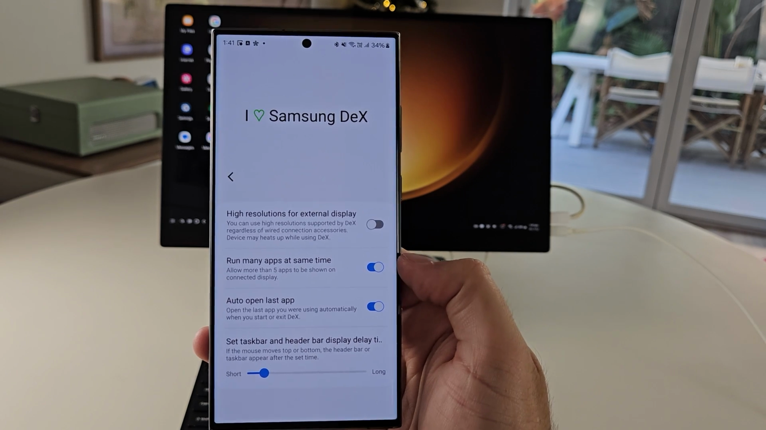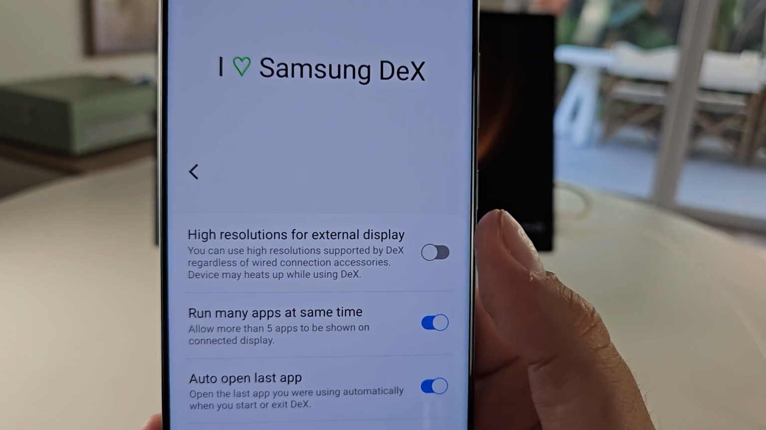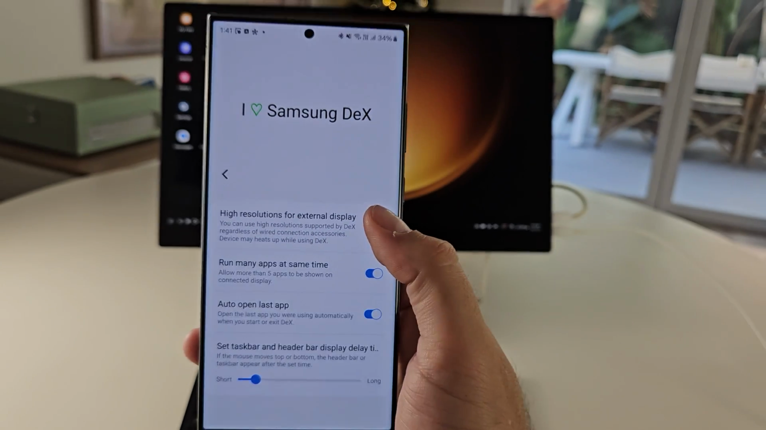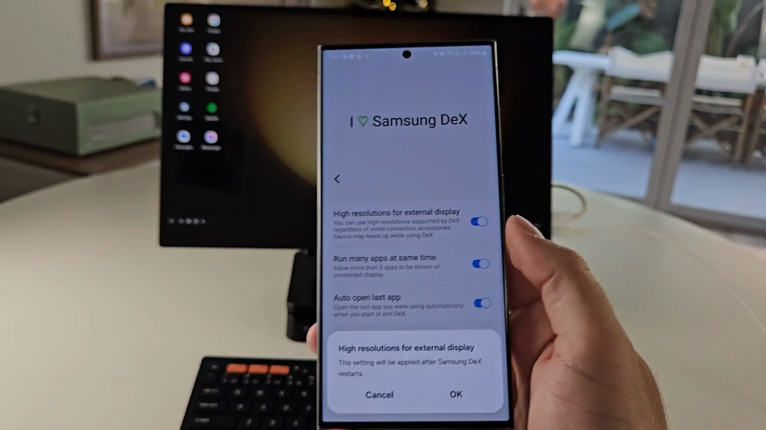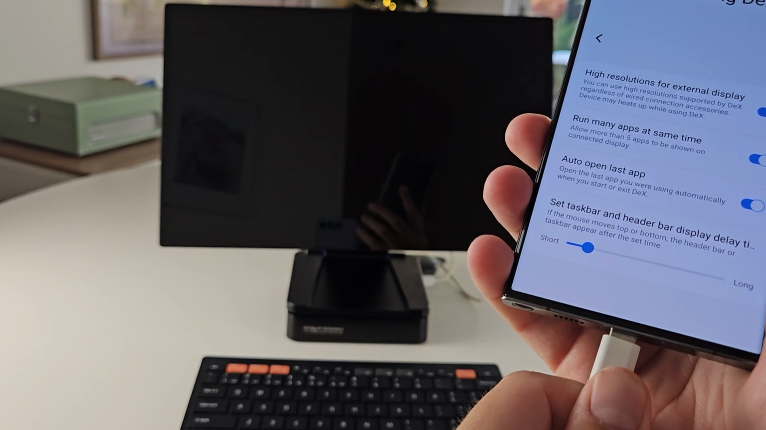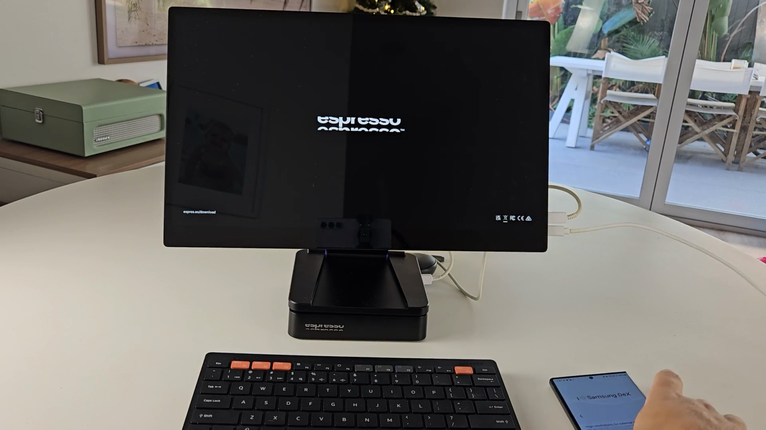The one I really want to set my eyes on here though is high resolution for external displays. Because I am now working on a 4K monitor, I can actually enable high resolution here and it'll make it 4K on the monitor. Now, being a Good Lock module, it doesn't mean it's part of the full One UI system. However, it's capable. Turn that on and restart DeX and you'll be able to see the difference immediately.